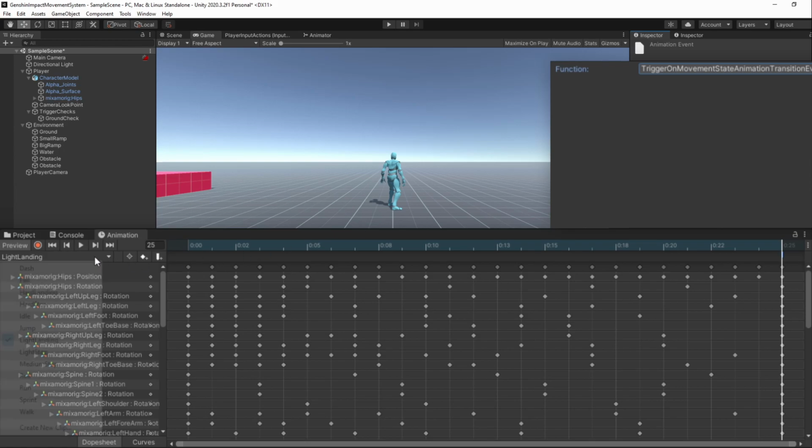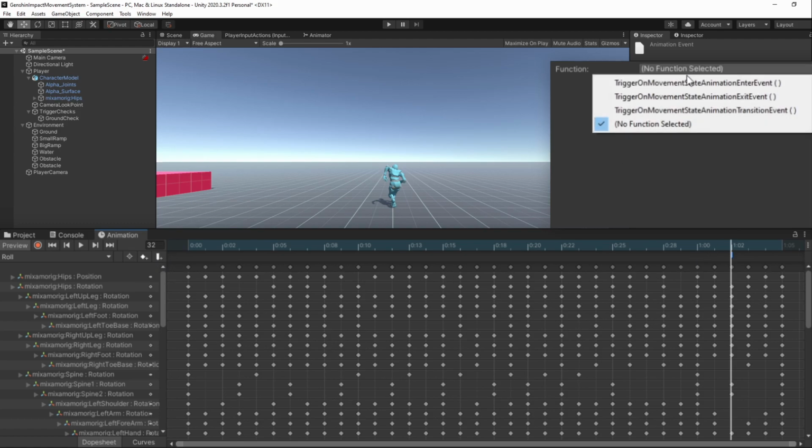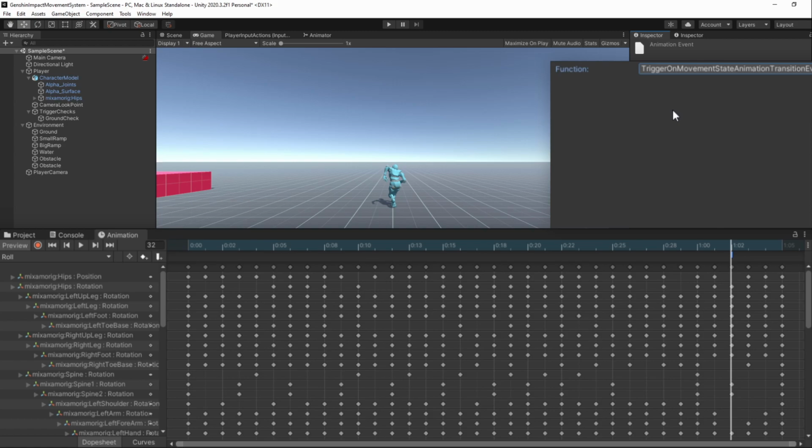Next, in our rolling animation, add a new animation event around the last frame. I'll place it at the 1:02 mark, transitioning to the medium stopping or moving states. I added it at around the 1:02 mark as that looked a bit better for me. If the transitions don't look too good, you can always add them earlier or later as you desire.